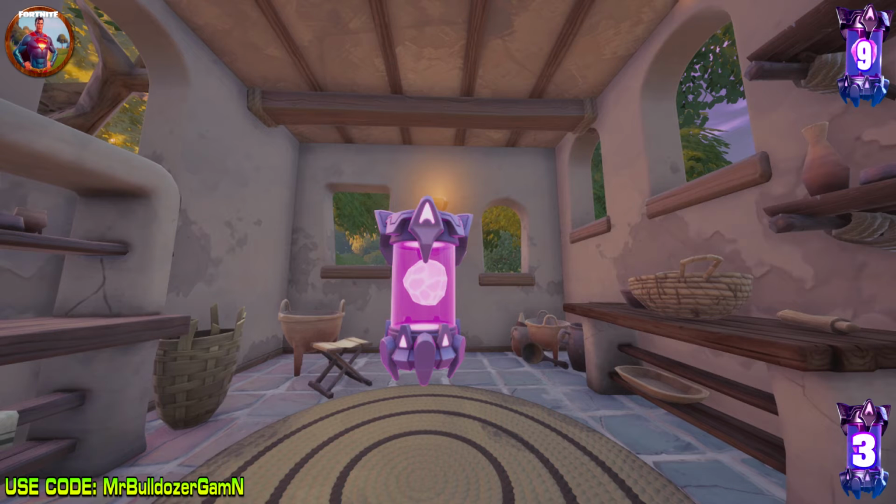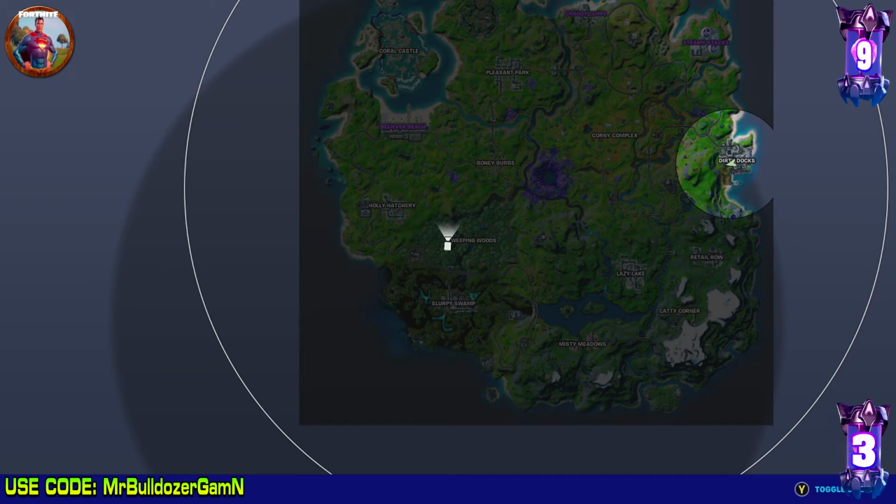Now let's go ahead and move over and take a look at the overhead map so you can see exactly what I'm talking about. Make this a little easier for you. And here's the overhead map. You can see right there on the edge of Weeping Woods is where this is located.